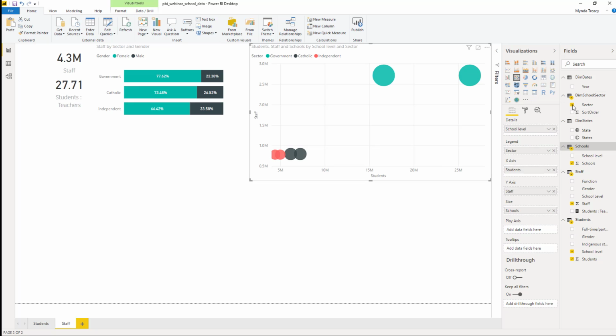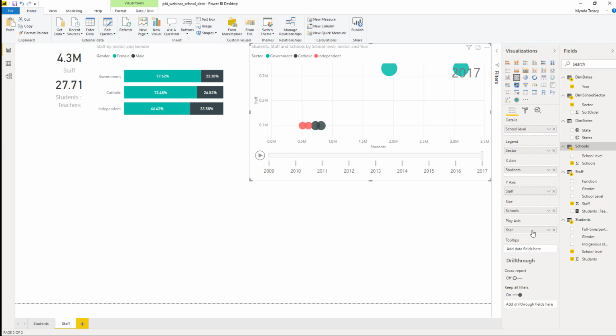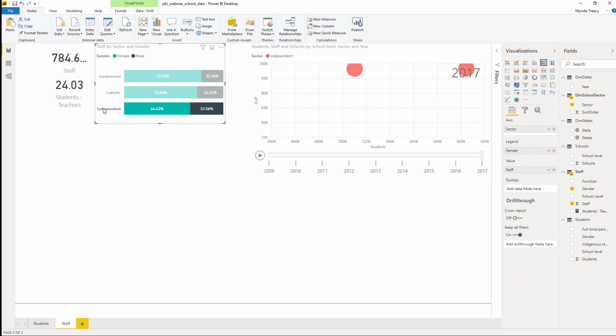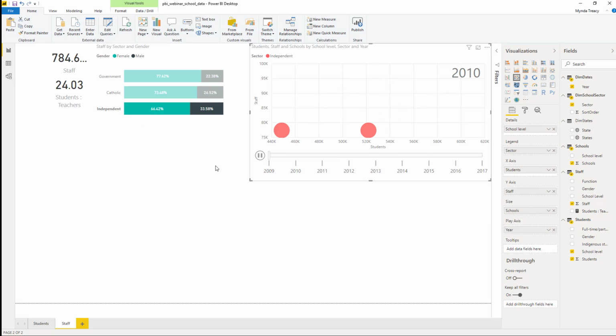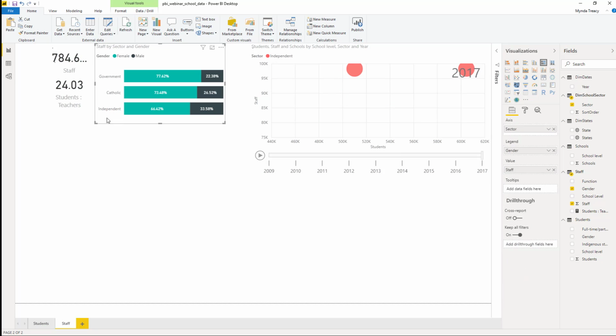and because this is a bubble chart, we have the option to add a play axis and look at this data over time. So let's use the year field in the play axis. And now if I were to filter, say, on independent and press play, you can see how the data is changing over time as it moves through the years. Pretty cool, huh? Alright, I'll remove that filter.